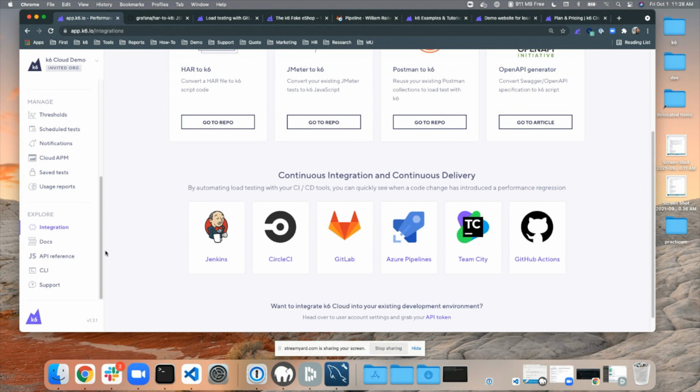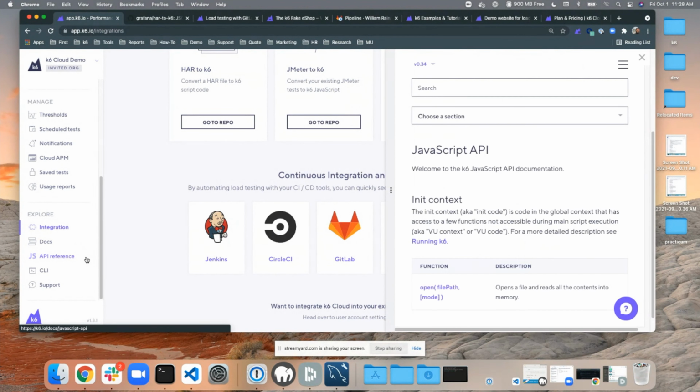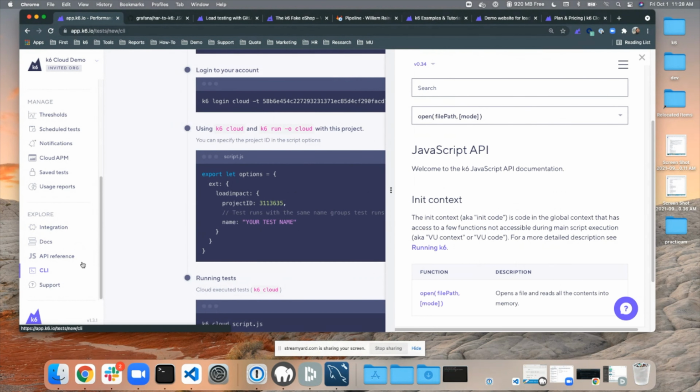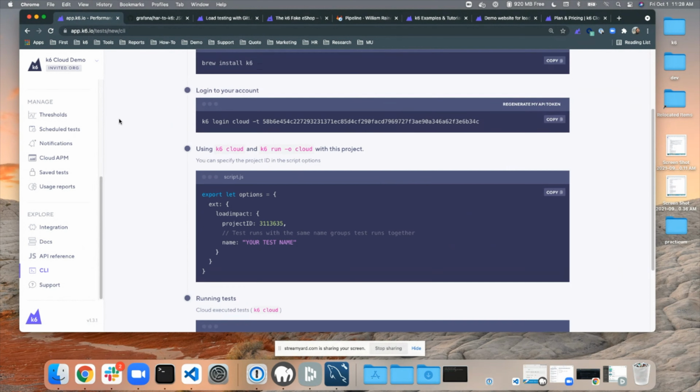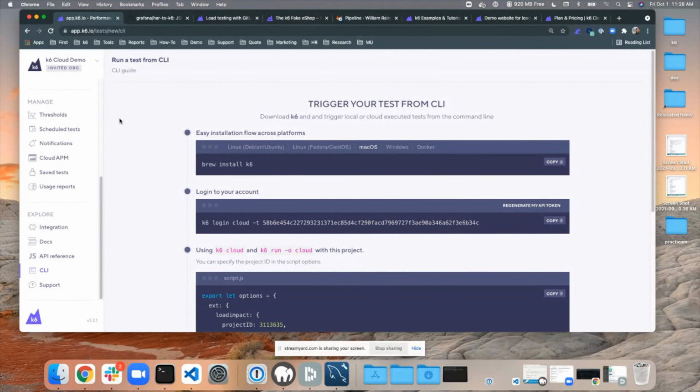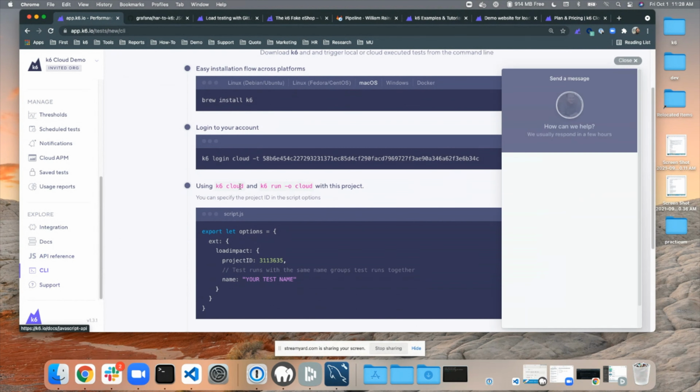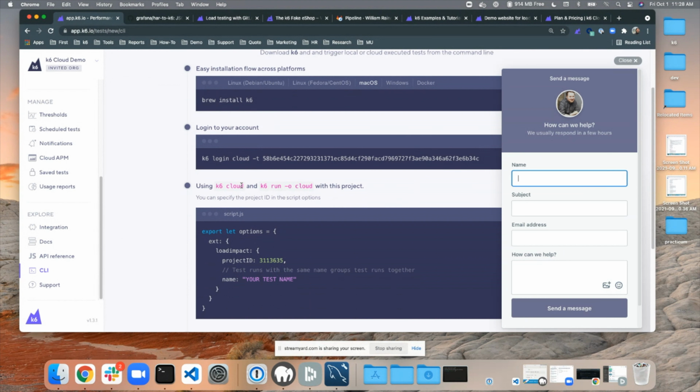So picking back up here, we have a link to our documentation, API reference if you need to brush up on some of our API documentation, CLI reference if you need to take a look at some popular commands that can be triggered from our CLI and ported to the K6 Cloud if need be. And then my favorite, the support button. If you run into any issues with your K6 Cloud account, just fill out the support ticket and we'll get back to you in a period no greater than 24 hours.